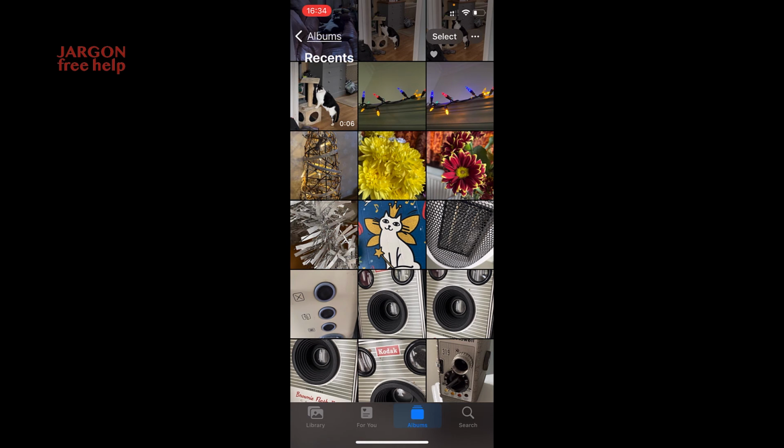Don't forget, you need to do it within 30 days. If you don't do it within 30 days, then those photos and videos could be lost forever. This is a good way to get it back, and it's kind of a good backup as well.